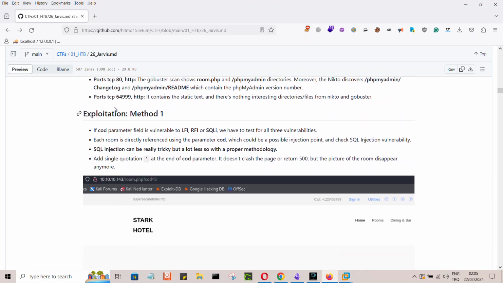Now we are in the exploitation phase. I shared alternative methods and solutions on the exploitation phase, gaining access phase, and privilege escalation parts. Check the code parameter. It may be an LFI, RFI, or SQL injection vulnerability. Maybe test them.